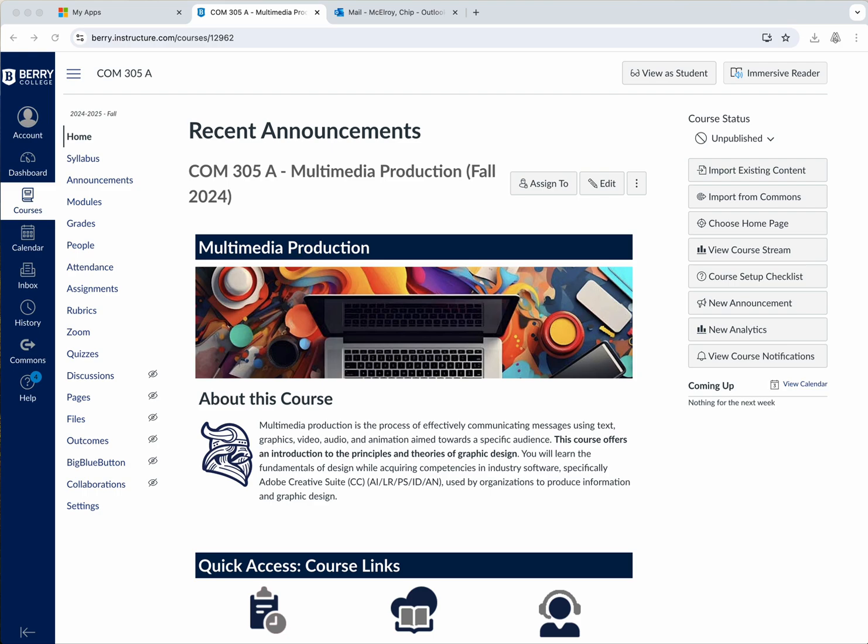Welcome to Multimedia Production. This class is all about the introduction to principles and theories of graphic design. So we're going to learn a little bit about the creative process, about the lingo, about the career field, about the process of being a graphic designer. And we're also going to navigate through a few of the Adobe Creative Suite, Adobe CC, software applications, which is the go-to for visual communicators in today's field of graphic design.